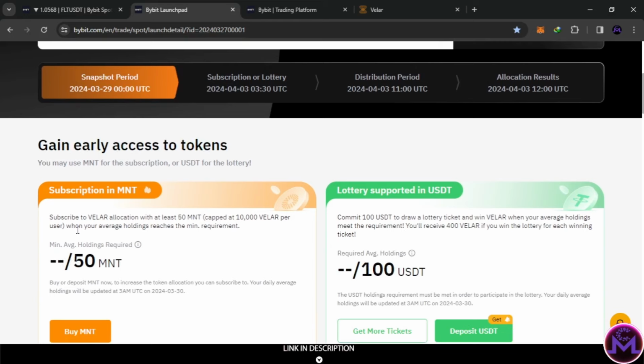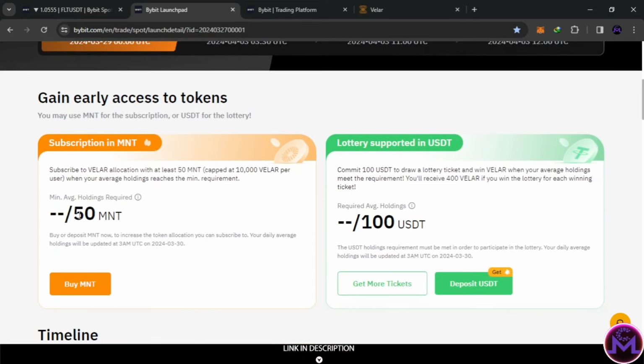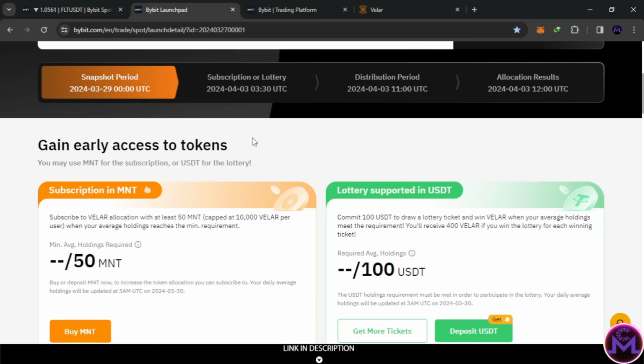But how does this snapshot work, guys? Let's see, for example, today you have 100 MNT, and tomorrow you have 200. They will put here 150, because the average is 150. And this keeps happening for 5 days, as you can see from this date until this date. So in those 5 days, every day they take a picture, calculate how much you have, and put the average here.